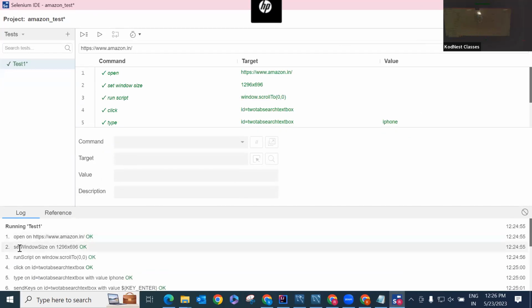Okay. So next, set the window. Yes, we have set the window, means maximize we have done. So next, run the scroll. Yes, scrolling is completely done. So here, searching is also working properly. iPhone you have typed. Yes, when I type iPhone, it is getting typed. Means some text is getting typed over there.